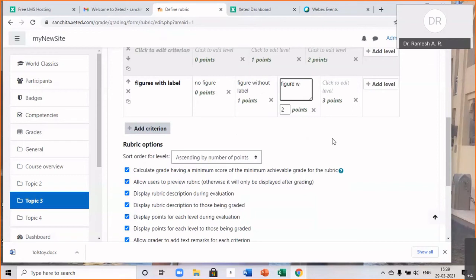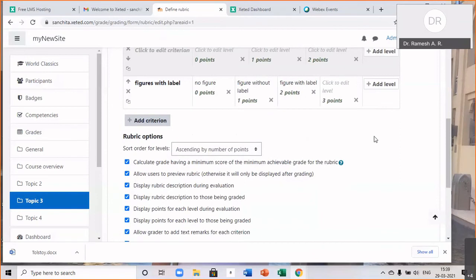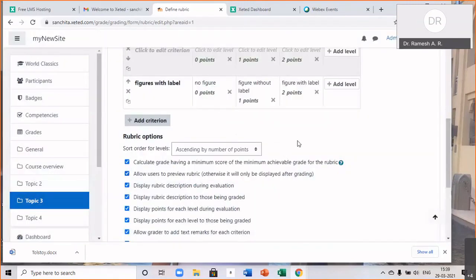Okay, so we are assessing one criteria in the essay question. You can delete the other, that 3 points. You can click on that cross mark. That's fine. Now we are assessing one of the criteria in an assignment, that is figure. Okay, it is an essay question. Suppose we are giving an essay question, write an essay on Carnot cycle or something like that. Then one of the parts of that essay is a figure. Okay, that figure we are valuing with a rubric.